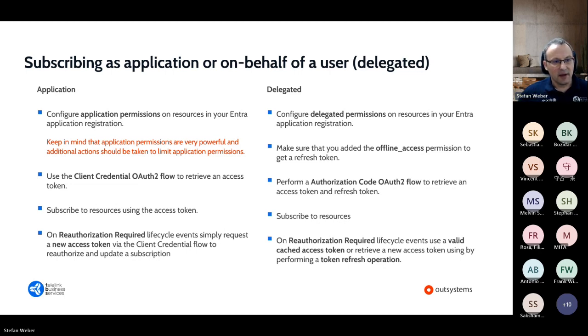Okay. Application permissions is the easiest way to get started. So you subscribe to a resource using an access token, and you can basically retrieve a new access token with every new subscription you do. And whenever you receive a reauthorization required lifecycle event, you just get a new access token using the client credential flow, and then you reauthorize and update a subscription. We will see how this works when we step into the technical implementation.